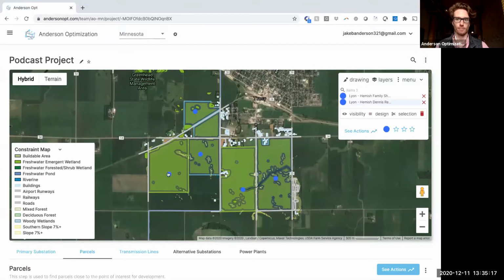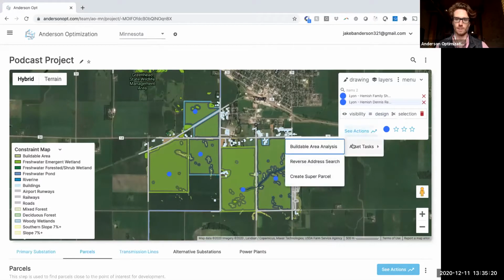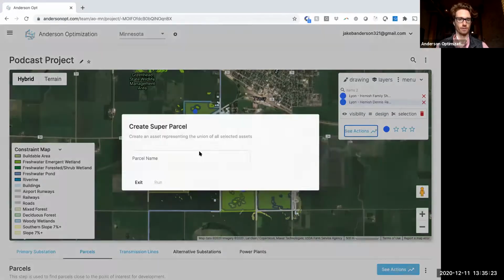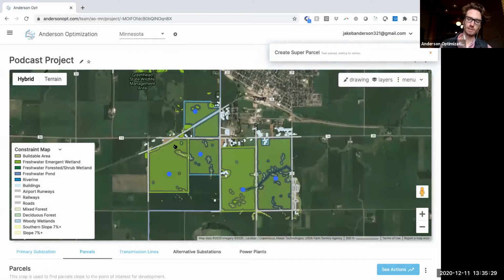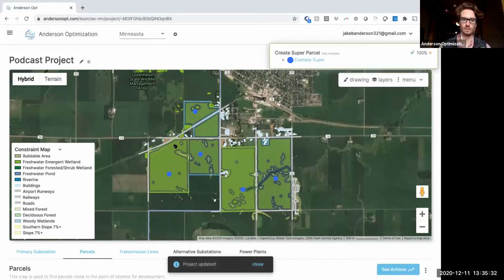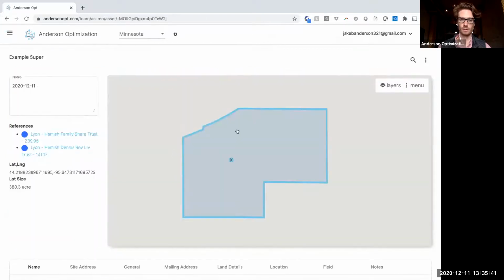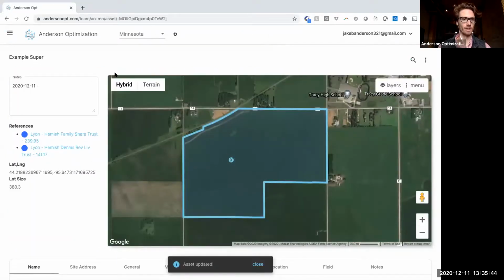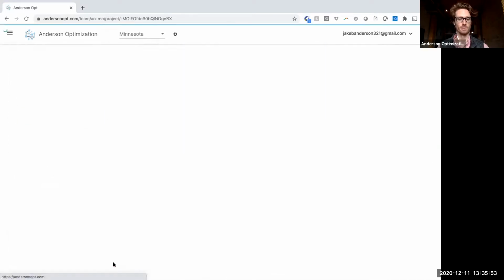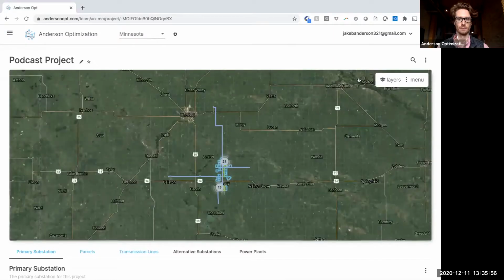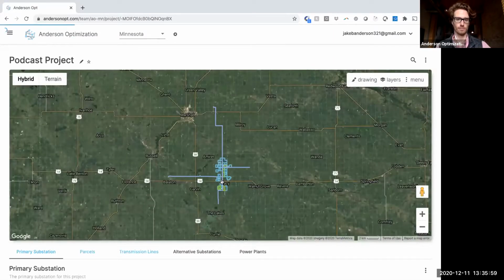In our system, though, we automate that process. I just select both parcels, come back to my Actions tab, and do what we call create a super parcel. I will call this example super and hit run. Basically it takes these two disparate individual parcels and combines them into a consolidated project territory, which we can now see in this thicker light blue boundary. To make it easier to see, I'll zoom in. You can see we've properly consolidated these two parcels. Again, we're really trying to tie the platform to the way developers think about it in the real world rather than just in the raw data sense. That all making sense, Tim? Yep. Perfect.